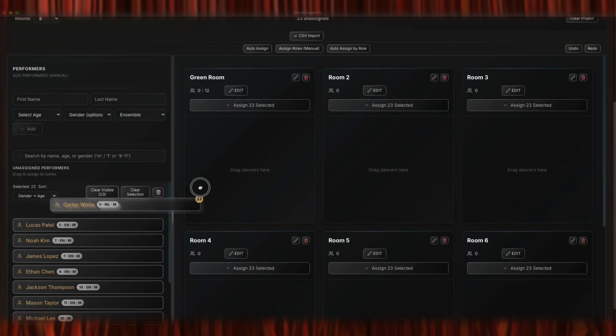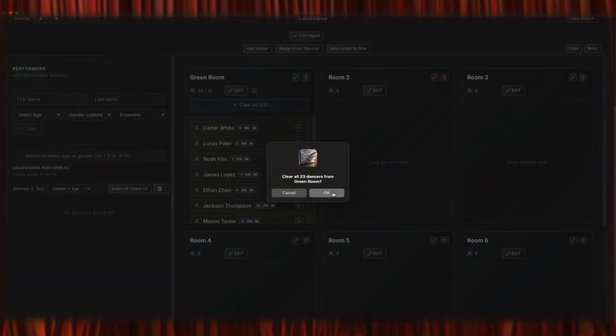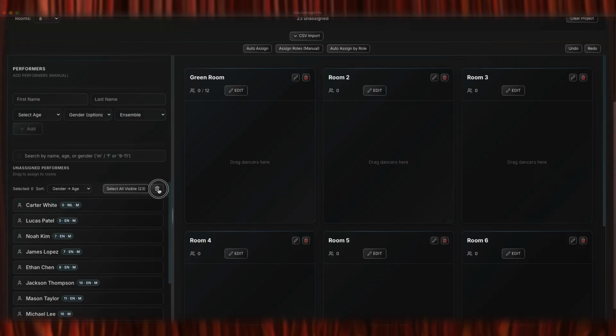Every filtered performer is selected. Now drag them to a room, they all move together. Want to clear your selection? Click Clear Selection. Batch delete mode.